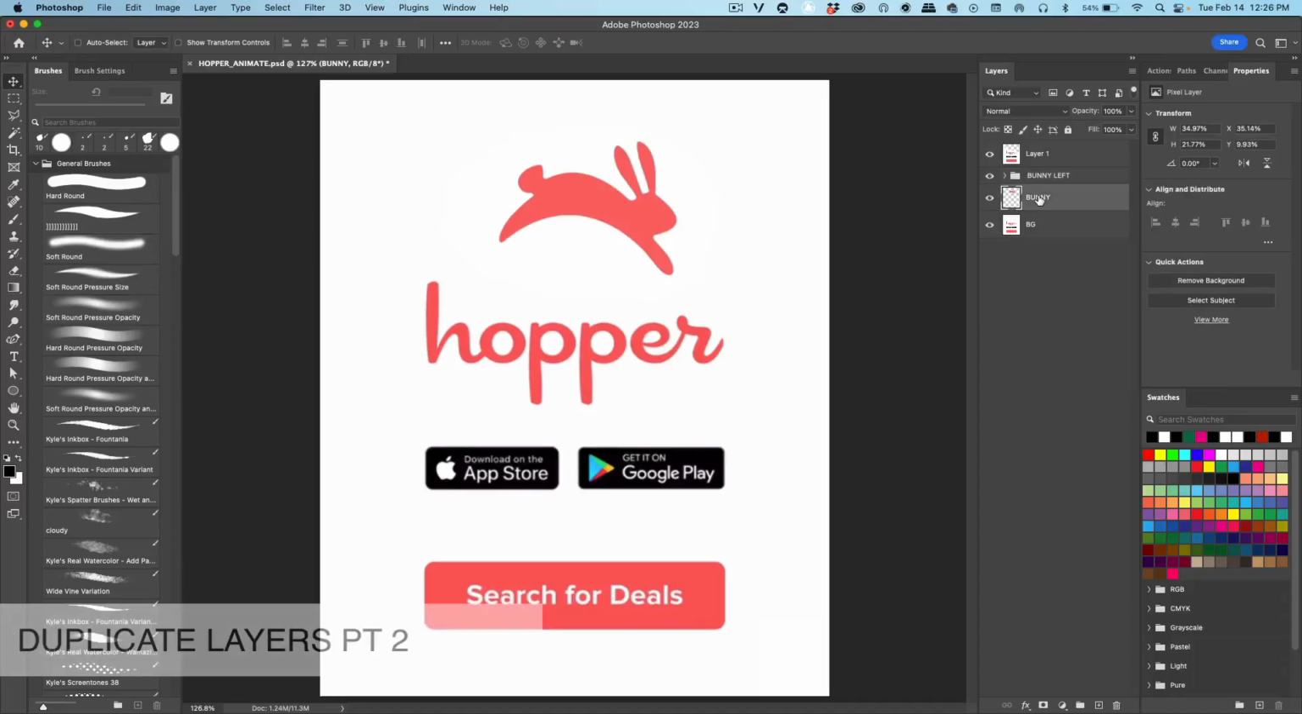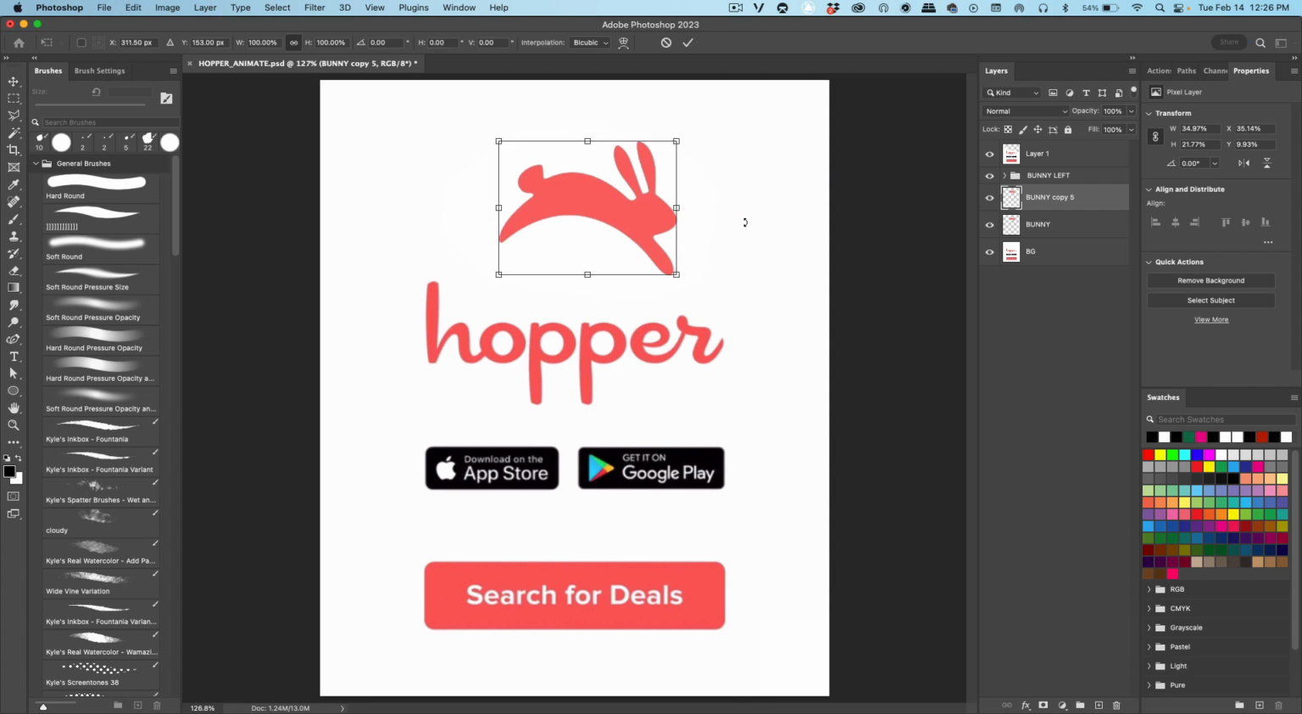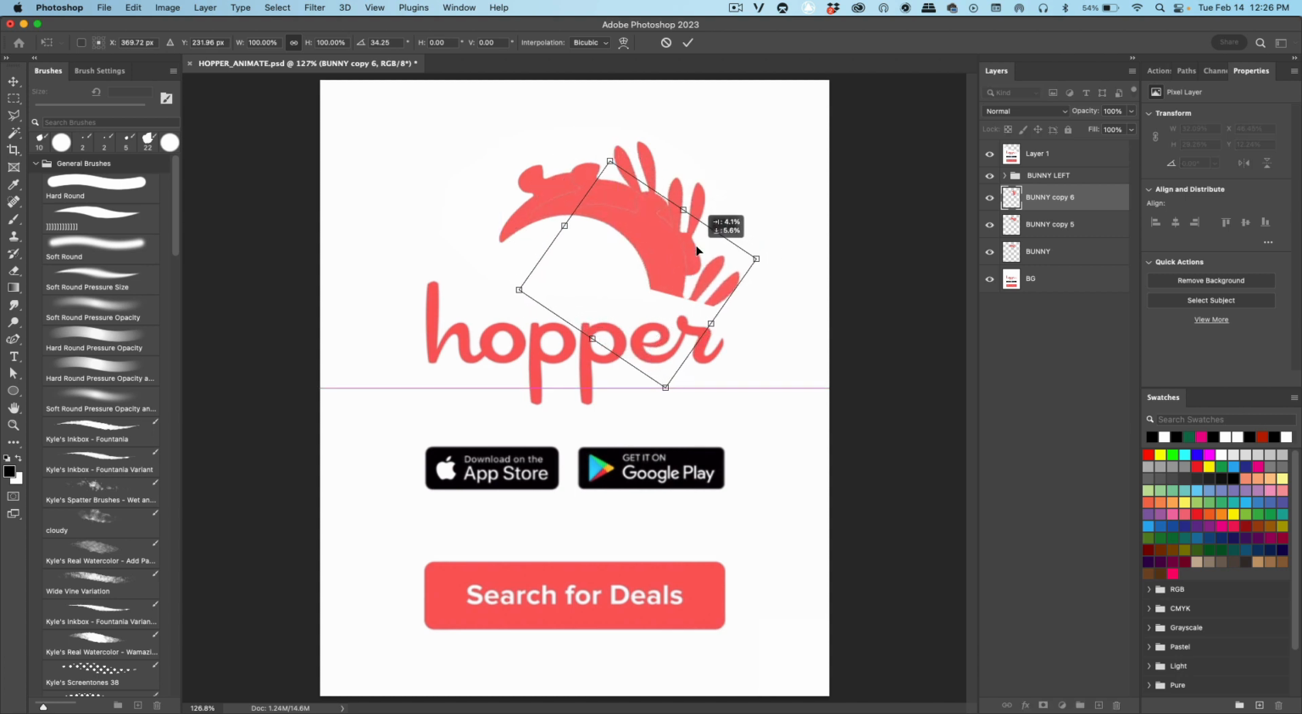Click on the original bunny layer, do a Command J to duplicate, a Command T to transform, turn it, and move it. Press return. Command J, Command T. Turn it, move it. Press return.